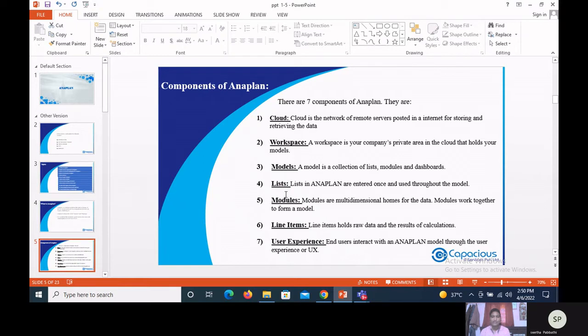Next, coming to lists. Lists are the key elements of Anaplan, and we can also say lists act as transactional data. That means we cannot change that data frequently. Lists in Anaplan are entered once and used throughout the model. For example, employees data is created once, and we can use the employee data throughout the model wherever we want, like in modules and in calculations also. Next point is that we can use hierarchies within the list like G1, region, country, location, departments, products, SKUs, and etc.